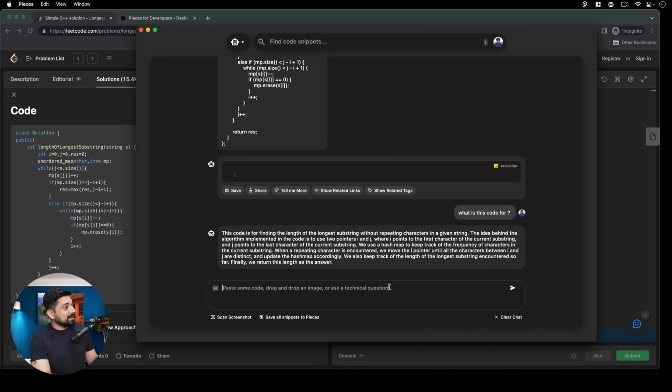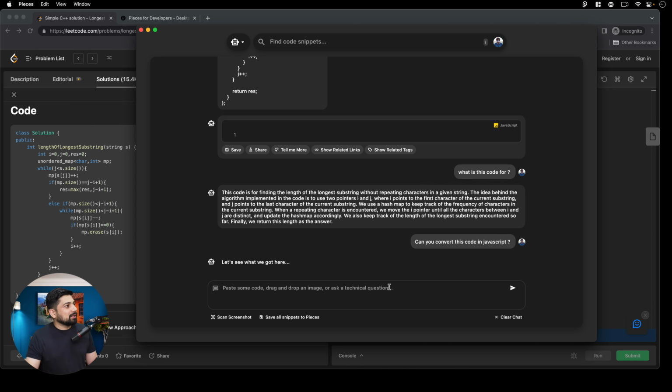And here comes the big banger. Can you convert this code to JavaScript? Because I understand JavaScript more. JavaScript, or maybe you understand C more, C++.